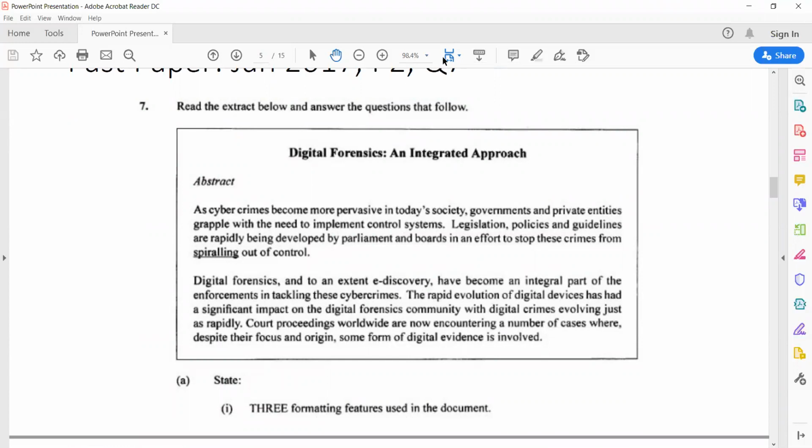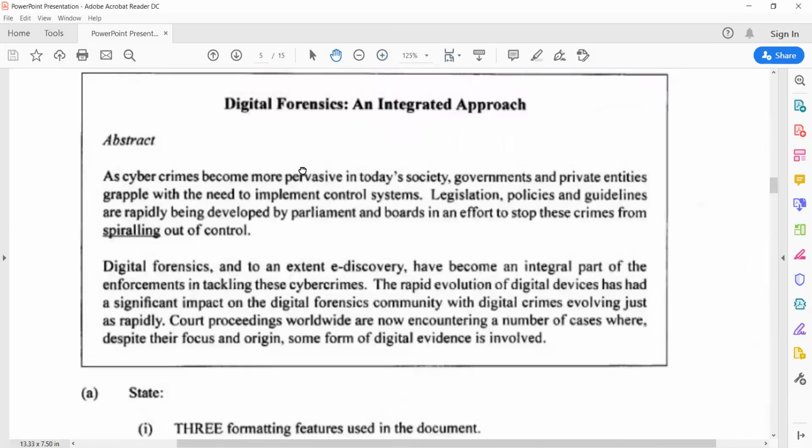All right. So we have a question here, a word processing question, right? Read the extract below and answer the questions that follow. Right. So we have an extract based on digital forensics, an integrated approach, and it's an abstract. So I'll just read it quickly.